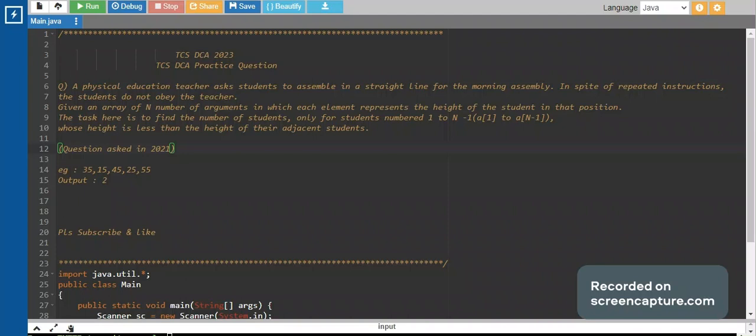So today we are going to solve a DCA question which has been asked in 2021. The question goes as: a physical education teacher asks students to assemble in a straight line for a morning assembly. In spite of repeated instruction, the students do not obey the orders. Given an array of n numbers in which each element represents the height of a student in that position, the task here is to find the number of students from a of 1 to a of n minus 1 whose height is less than the height of the adjacent students.